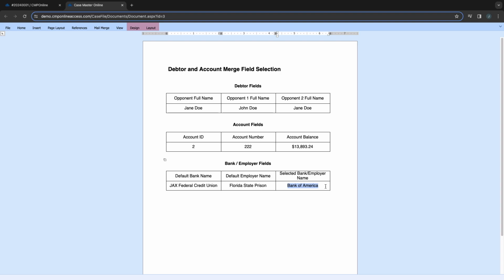Combining all these options allows for complex and accurate documents, no matter your firm needs. I encourage you to create your own templates and test these combinations of merge fields available.